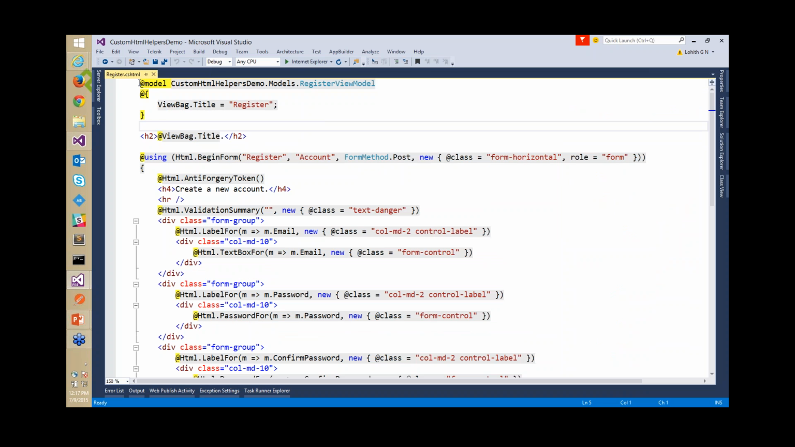So if you see here, this particular page is working on a typed model called RegisterViewModel. So now this view is a strongly typed view because it knows what its model is. And take a look at this, using Html.BeginForm, right? I'm just saying the form name is Register. Let's check the syntax.